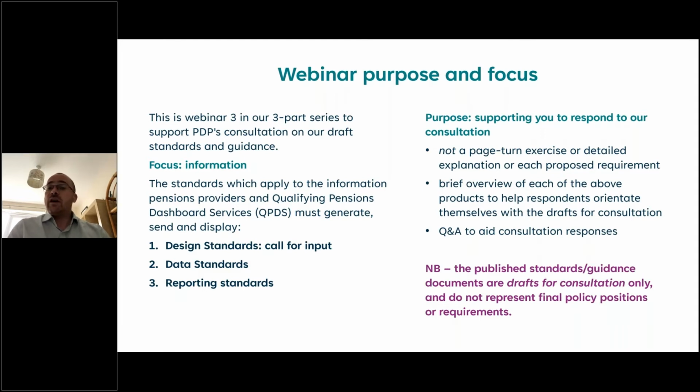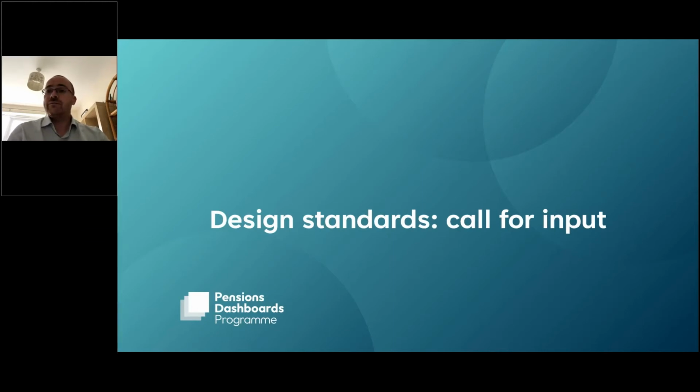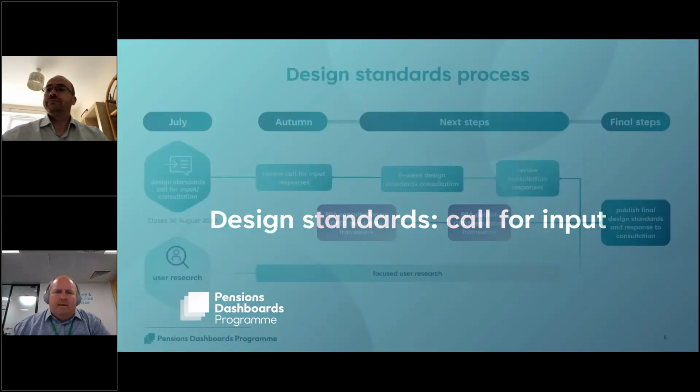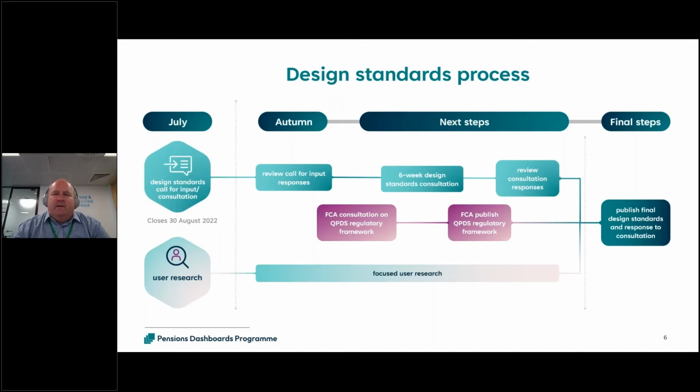So we'll get started with the content on the design standards. So I will hand over to Chris Connolly, who's going to walk you through the first of those sections of content. Chris, thank you. Morning, everyone. I'm going to start you off with design standards. Thank you, Carolyn. So the design standards apply to the display of pensions information on dashboards. Simple as that. Although the standards themselves will not be that simple.